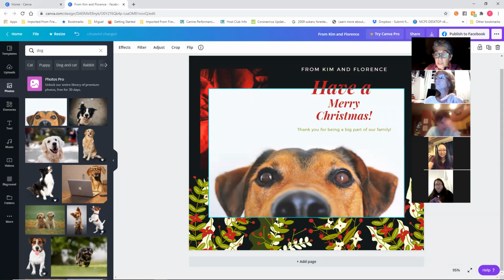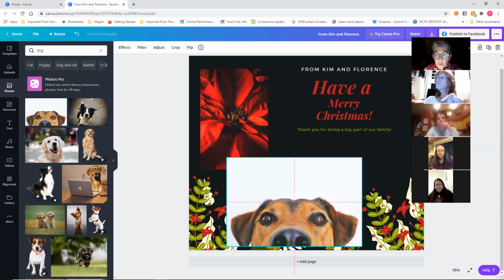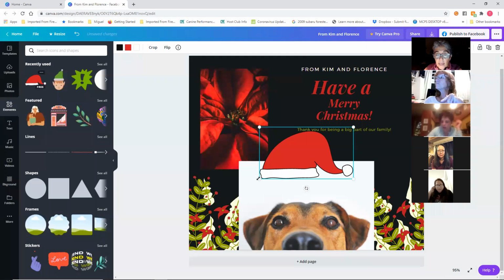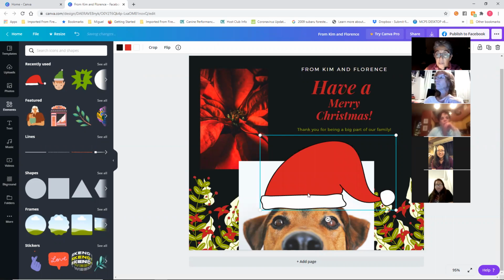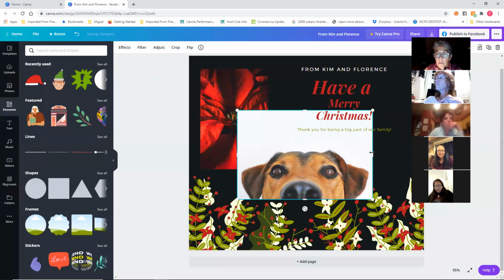So here's another good example. Let's say, well, you know me and dogs, right? So let's say I wanted to do my Christmas dog. Now we could go back to elements and look for that Santa hat and put a Santa hat on the dog. So you can play with that. Okay, I'm going to erase all this because I want to show you another really cool thing. Okay, now I got it.